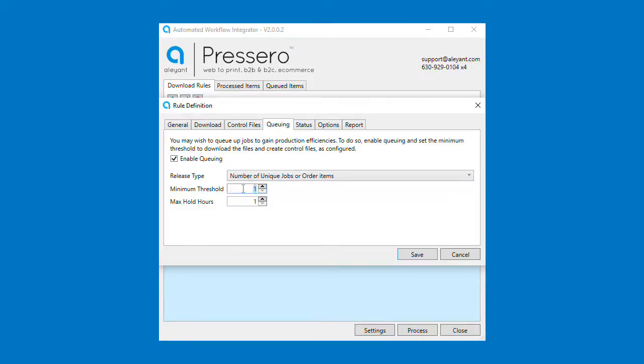So let's say, for example, I want to wait until I get 10 business card orders. I would put in 10. I can always override that with a maximum number of hours. So for example, let's say I'd like to get 10, but I never want to wait more than 48 hours. I'd just be able to put that in.